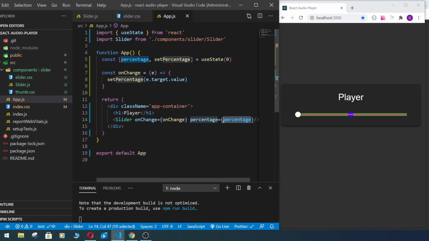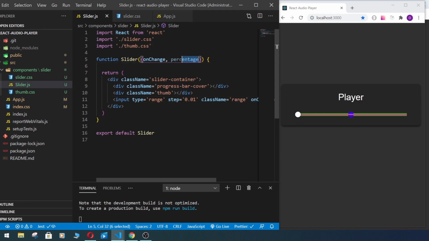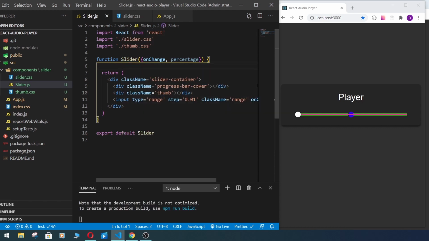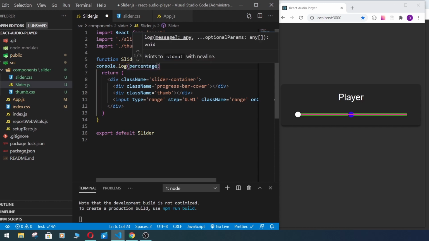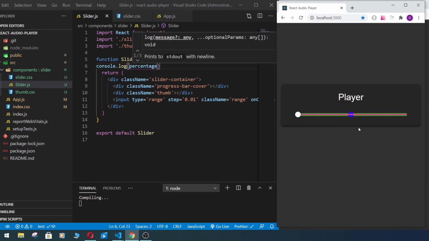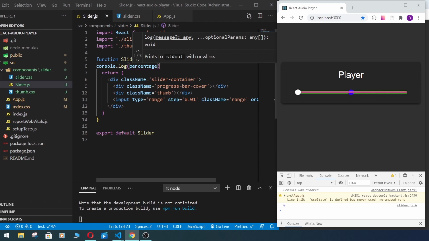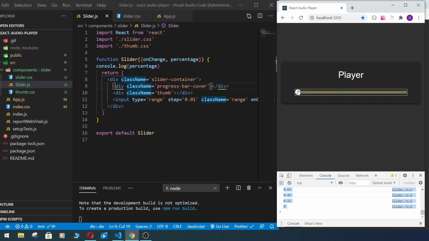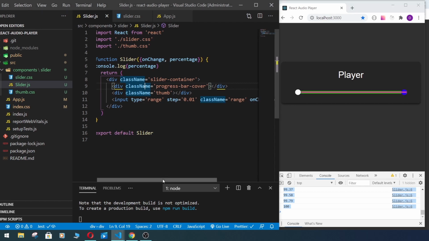Let me check if everything is right. Okay, now we can console log it and check if everything is working. So console log percentage. Let's inspect it. Initially it's 0. So when we move it, let's see, the maximum is 100%. This is what we need.